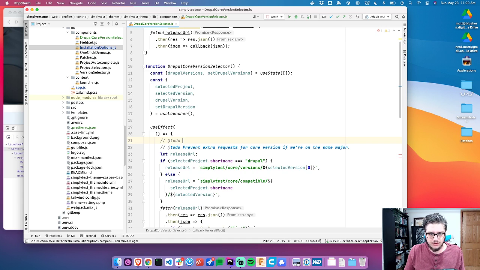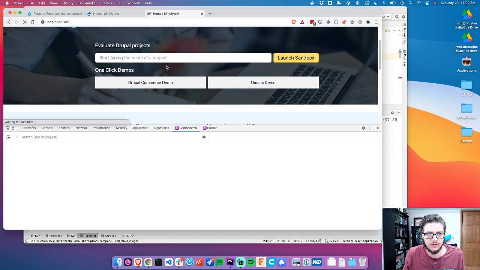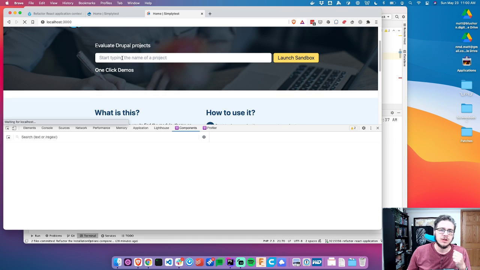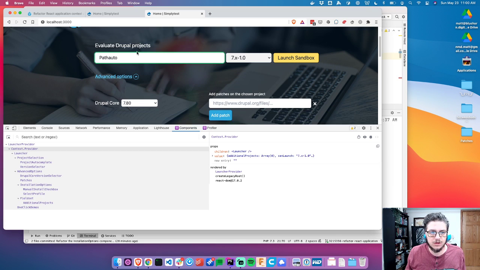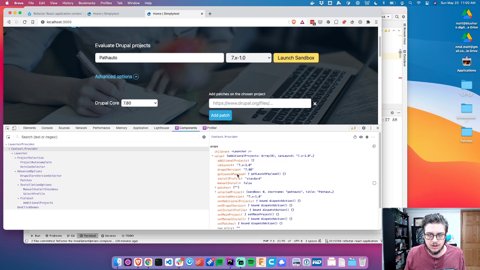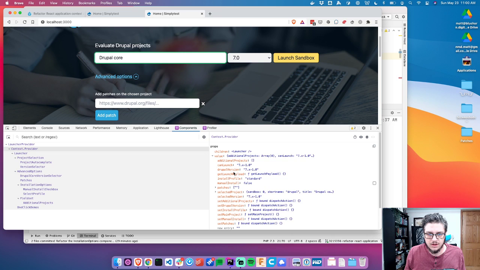So to do, there can be bugs when toggling between core and contrib. And unfortunately, saving the comments is going to cause a refresh. So yeah, that is a test we definitely need to get added. So path auto, yep. Do Drupal core. Yeah, so it ends up setting the Drupal version to the old.